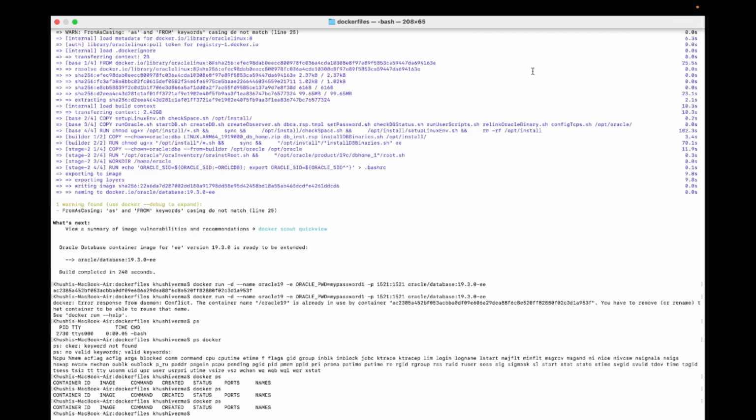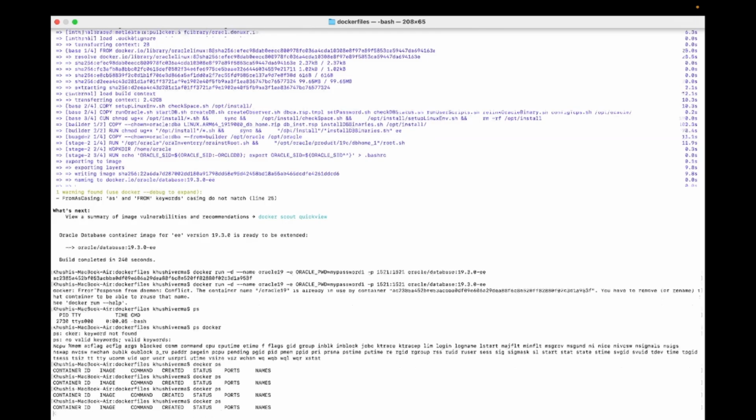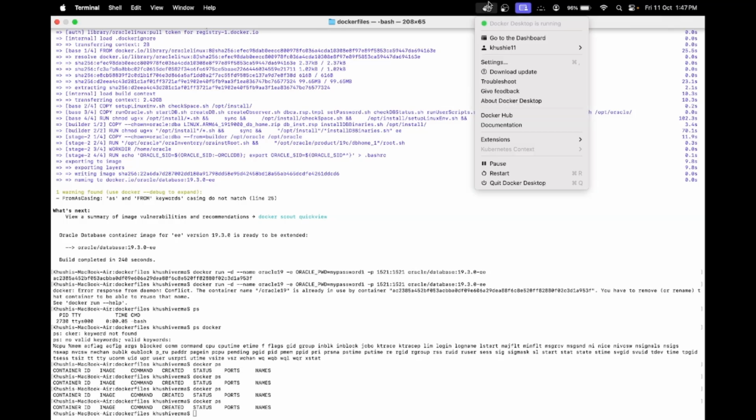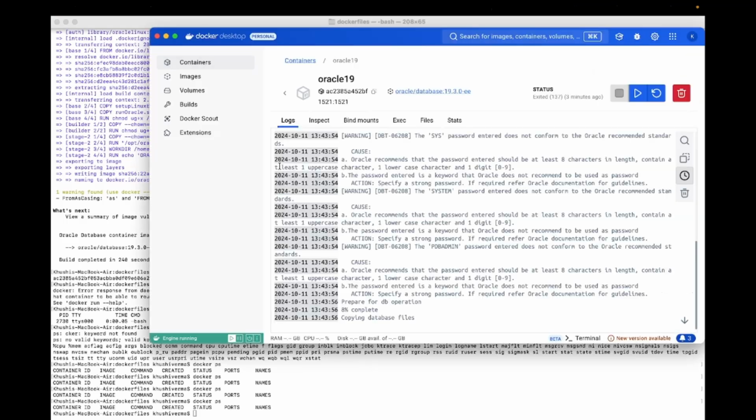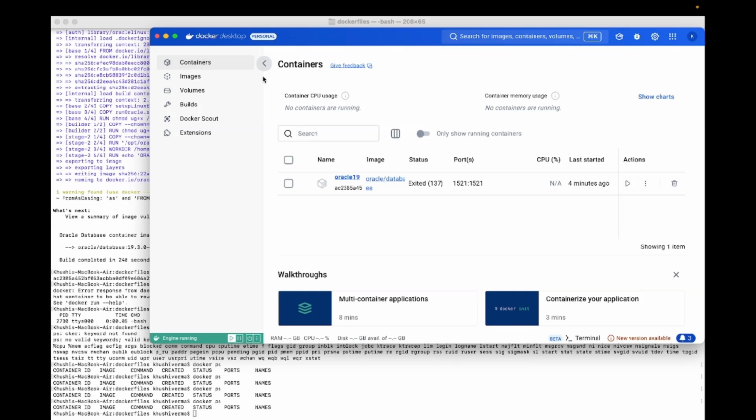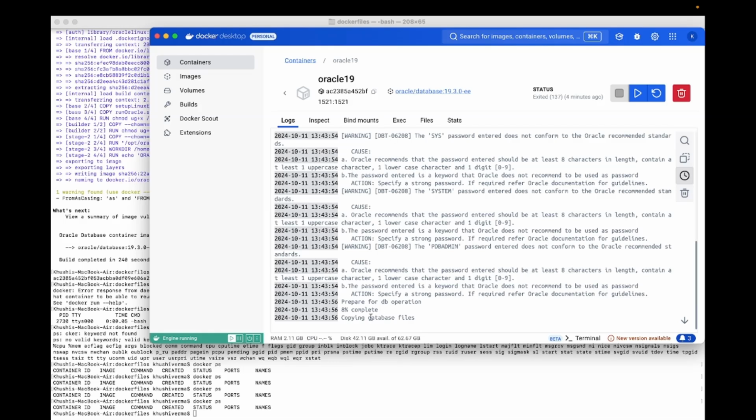The status of your container being built will be shown here when you use the command docker ps, but for some reason it's not showing here. We can manually check it by going into the dashboard. Here you can look. Here the container was built 4 minutes ago. You can click on the name of the container to see all the logs, as it is here copying database files, and it's 8% completed. It takes generally around 6 to 7 minutes. So after that, it will be done.